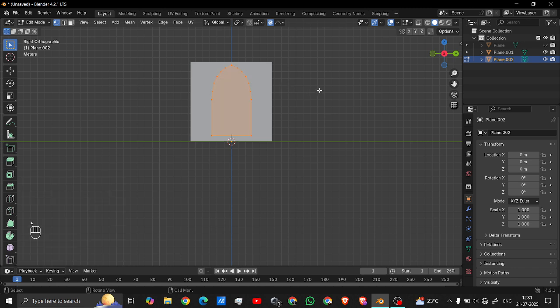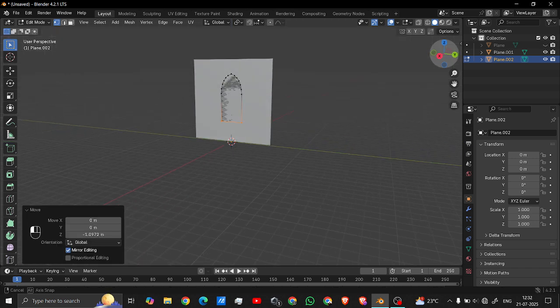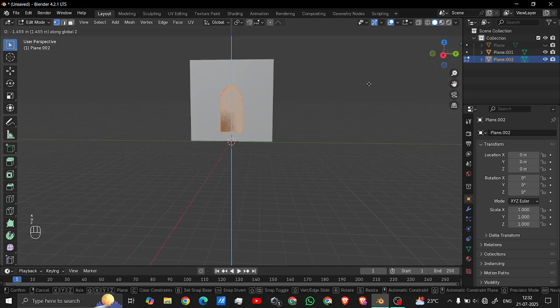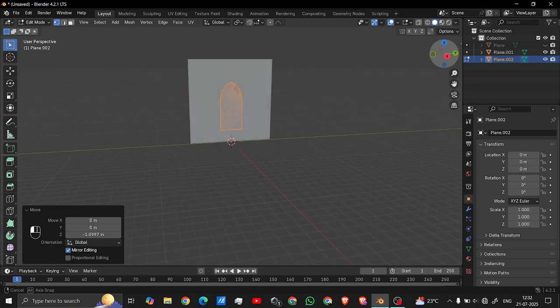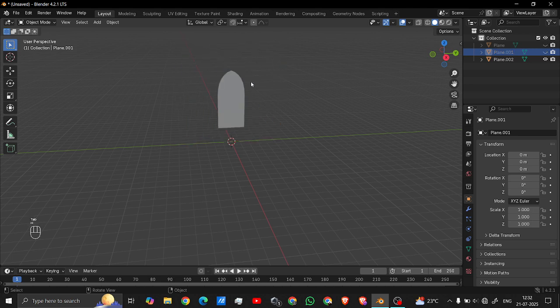Then press A and Control Alt. We don't want the window to be so big. We want it just enough. So we want it a bit wide, this much. Yeah, this should be fine. This is quite good looking. Press A, G, Z. Keep it a bit down. Leave a bit of space up. Yes, this is fine. So now you can hide this plane.